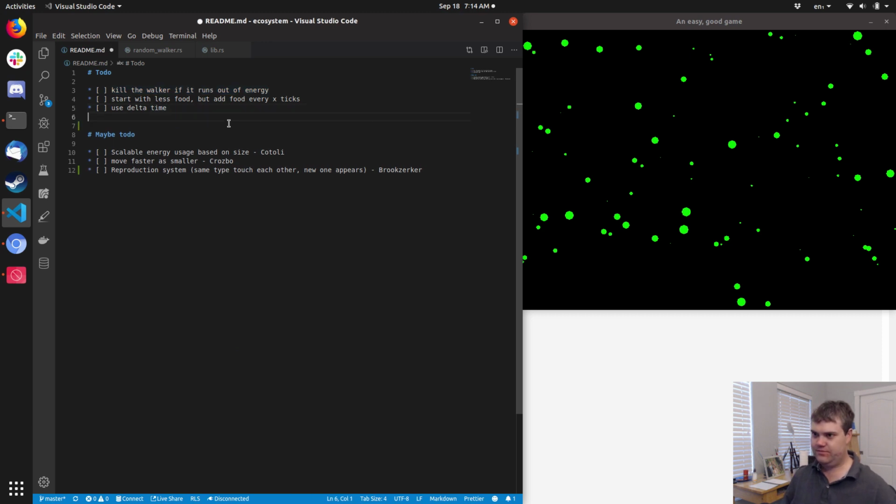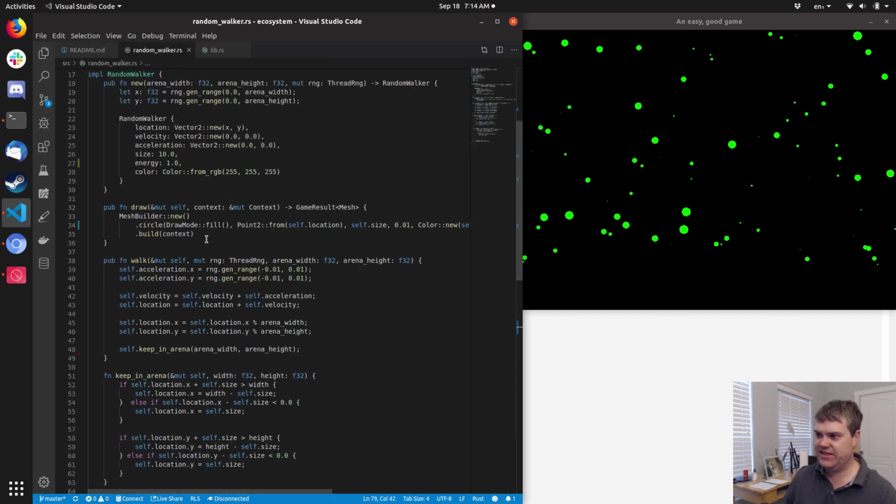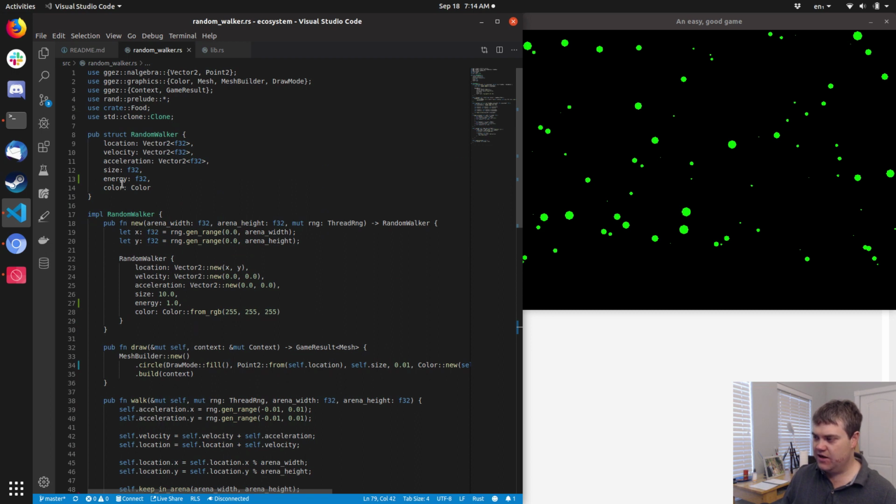So, wrap the screen so walkers are never stuck on the edges. I think that is a good idea. I think that's something to invest in. All right, so I love how it ate everything down here on the way down.